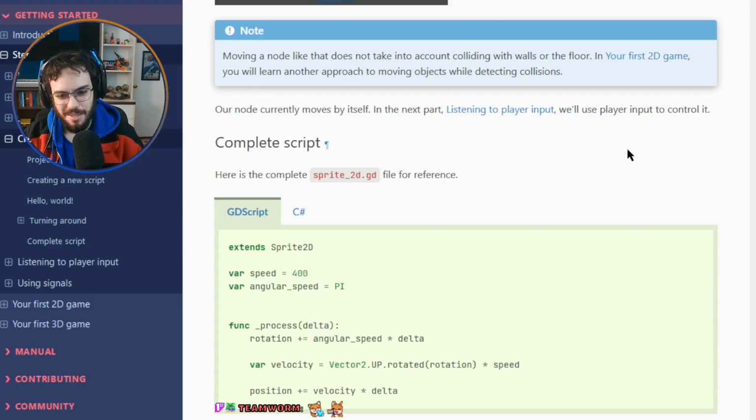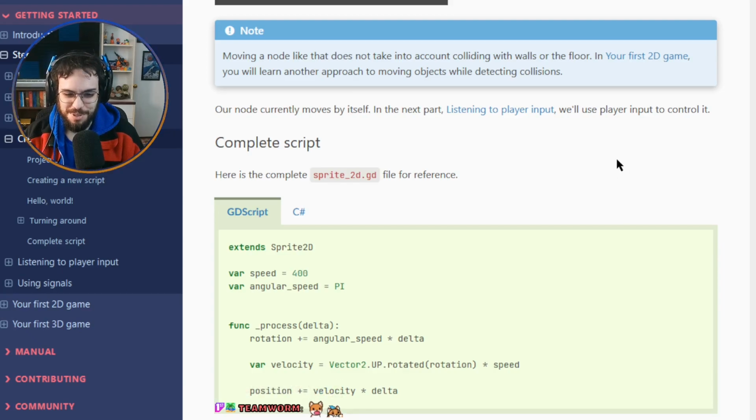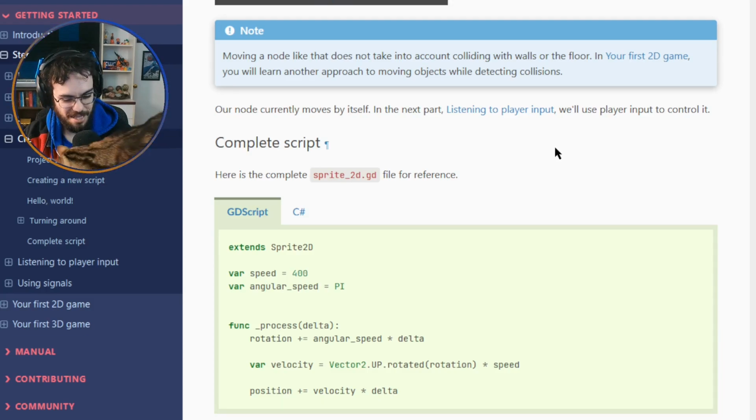Fun. Hello, Thomas. Our node currently moves by itself. In the next part, listening to player input, we'll use player input to control it. Oh, shit. Okay. Cool. Damn, we're going to have to do that part next week. Here's the complete sprite 2d.gd file for reference. That is what it looks like.